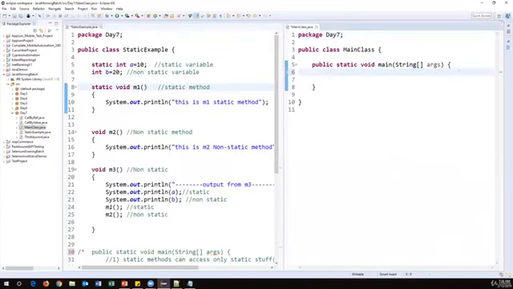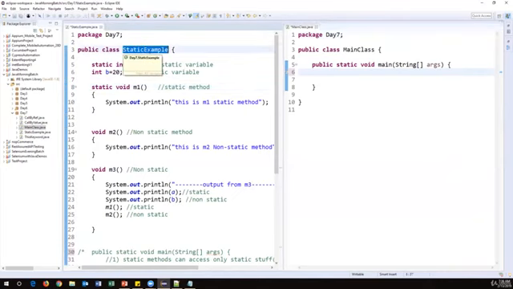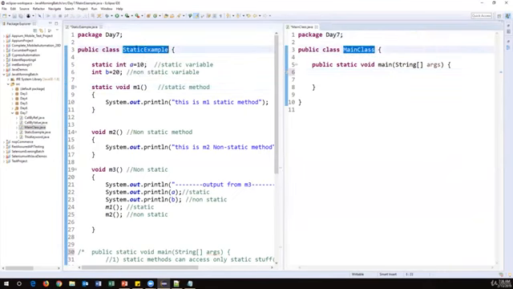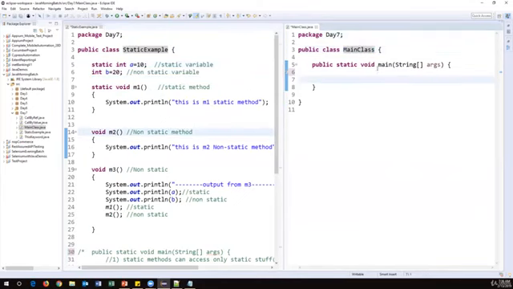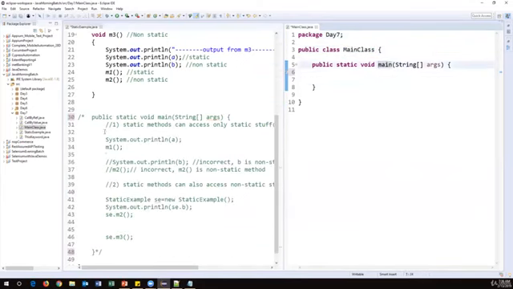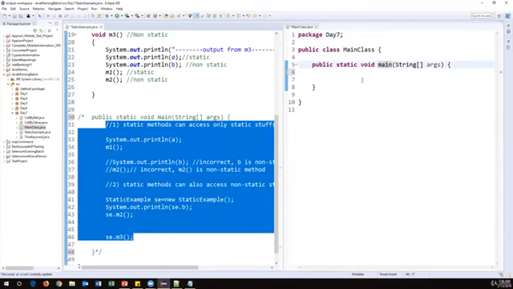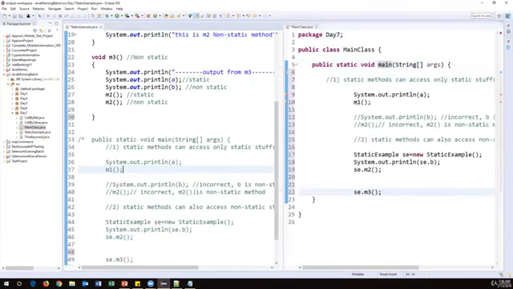Now I need to use this class. Now from the main class, I want to use the static example class. So whatever variables and methods they have created, I want to use in the main class. Okay, so how can we do this? So here I'll just copy the same stuff here and observe what will happen.